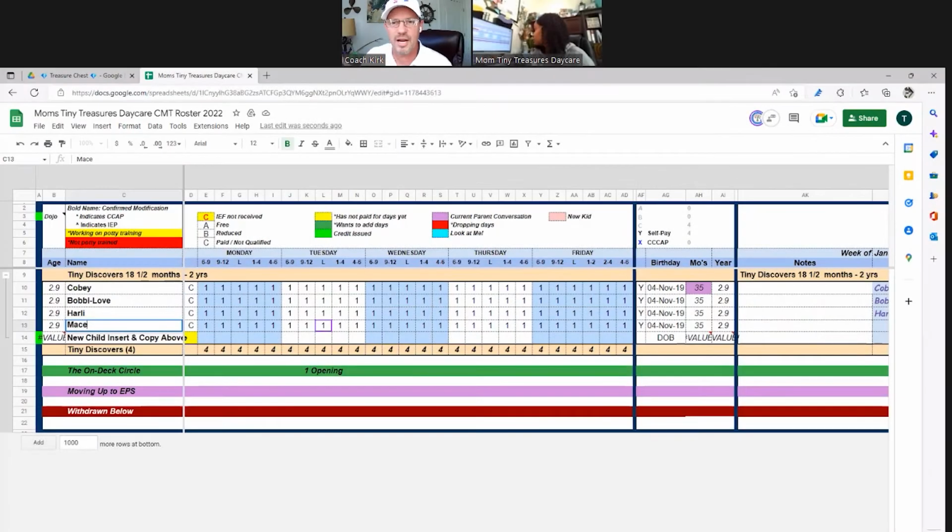Once you get your kiddos typed in the first time, you're not going to have to copy and paste them ever again because you'll be able to move them. You'll be able to copy that whole line, their entire schedule, and then move them right up to the next classroom. All you got to do is put their name and birth date in one time and then copy and paste. You can live by that. And we can customize this for you.